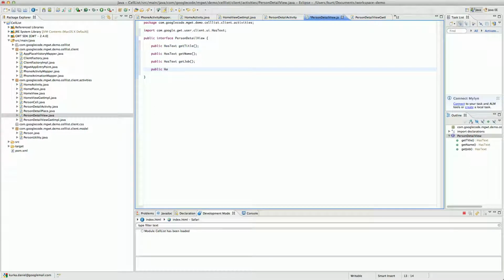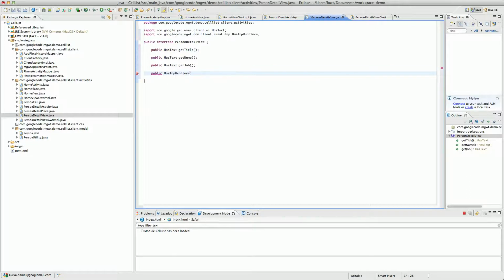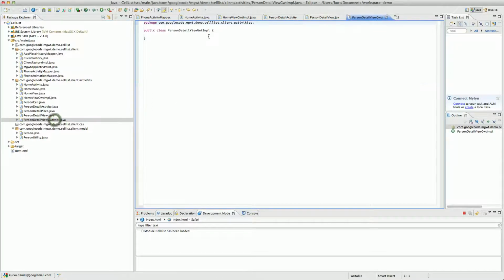Then I need to be able to get an event when someone taps on the back button, so I'm just going to say has tap handlers get back button. And I want to be able to set the text of the back button, get back button text. So this is basically the interface through which the activity and the view communicate. Let's implement that quickly.